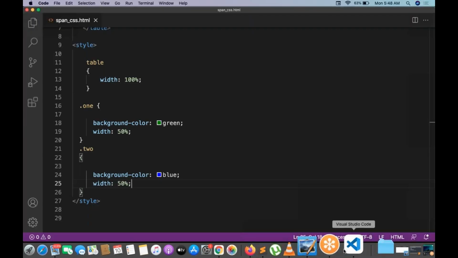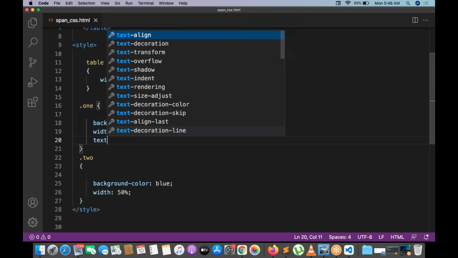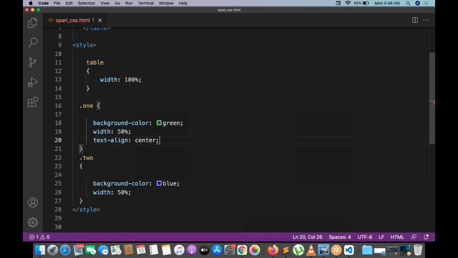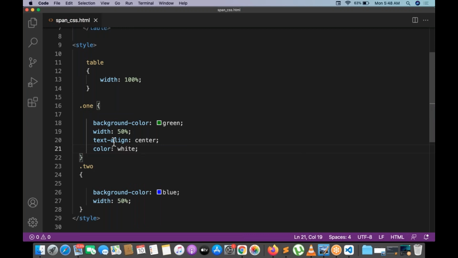So now we understand the requirement. The text align is center, and color is going to be white over there, and this also. Yeah, that's it.